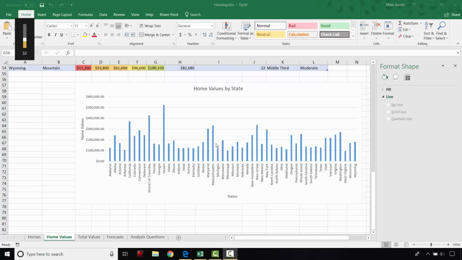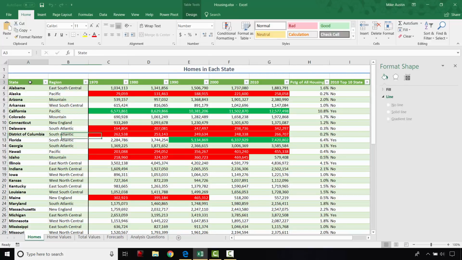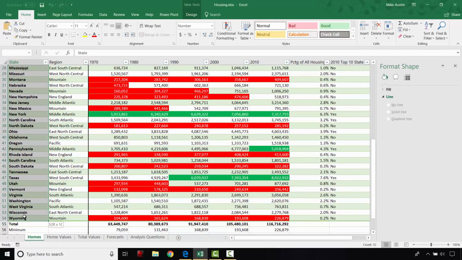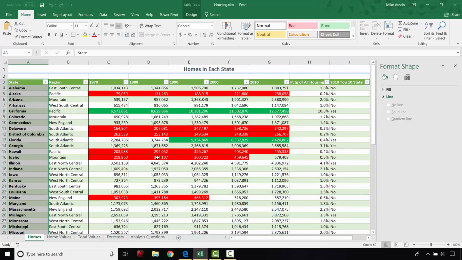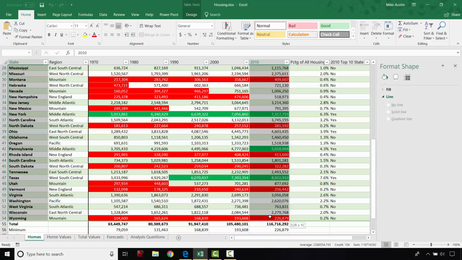So that concludes the first chart. Okay, for the next chart that we're going to make, we're going to use the homes sheet. So we're going to grab cells A3 through A54, which is that column all the way down to Wyoming. And then we're going to hold control and grab everything from where it says 2010, which is G3, down to G54, which is also Wyoming.